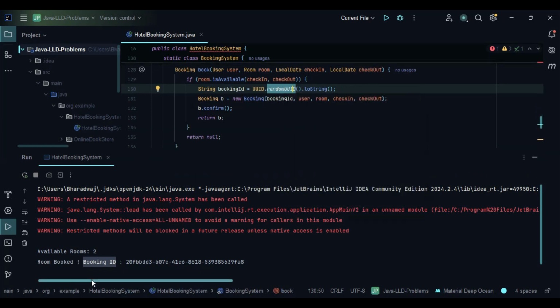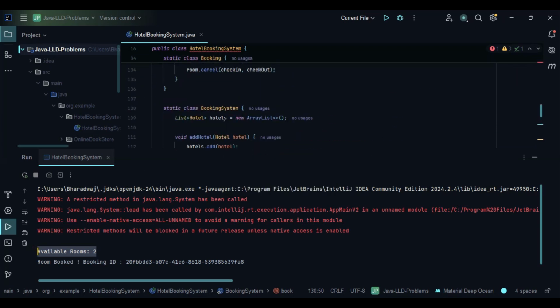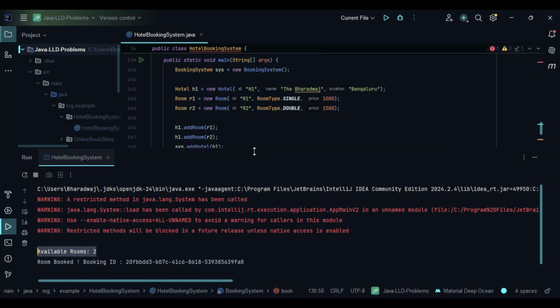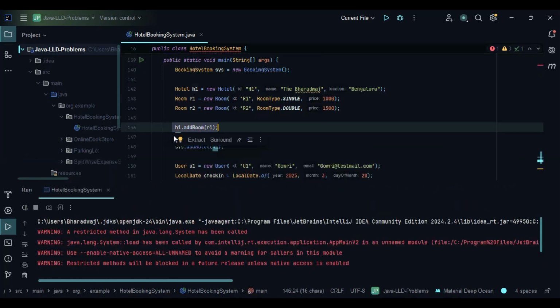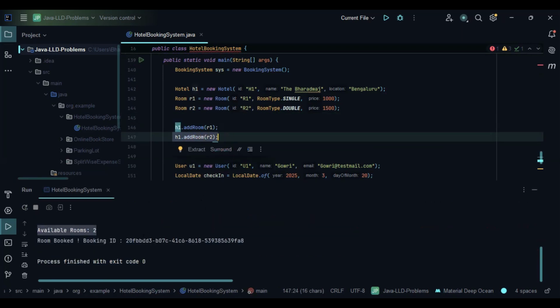So here available rooms are basically 2. We are adding R1 and R2, right? I'll just show you. Just give me a second. Let me minimize this one. So here, see, we are adding 2 rooms: H1 dot add room of R1, H1 dot add room of R2, right?